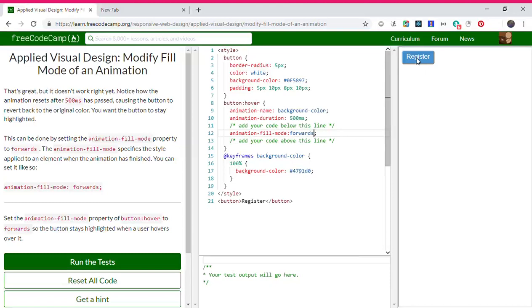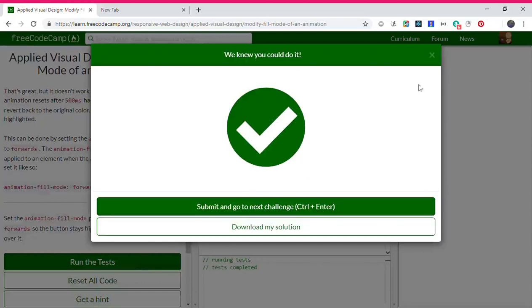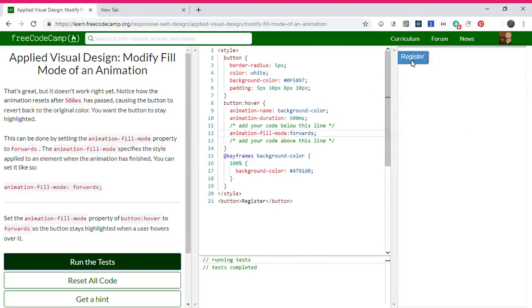Okay, so what this means is, let me show you. First of all, let's run the test. Okay, it's working. So what it basically does is, whenever I move my cursor over it, it changes to blue, and when I remove my cursor it should remain blue. Whatever the new CSS is in your animation, it should remain like that even after the change is done.